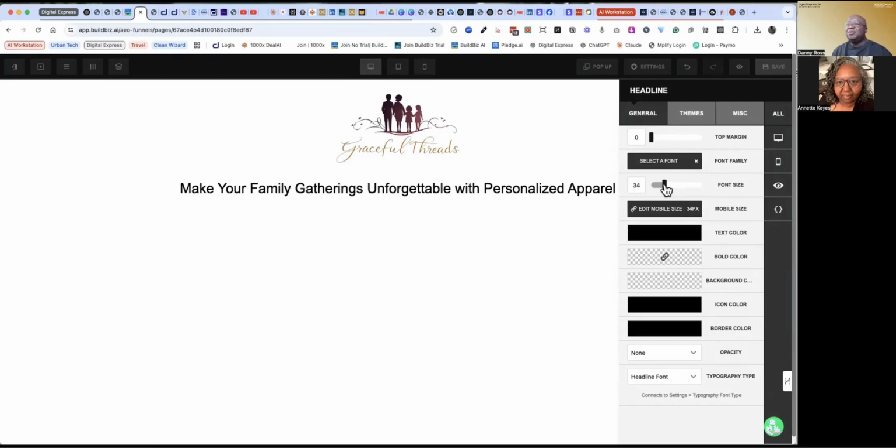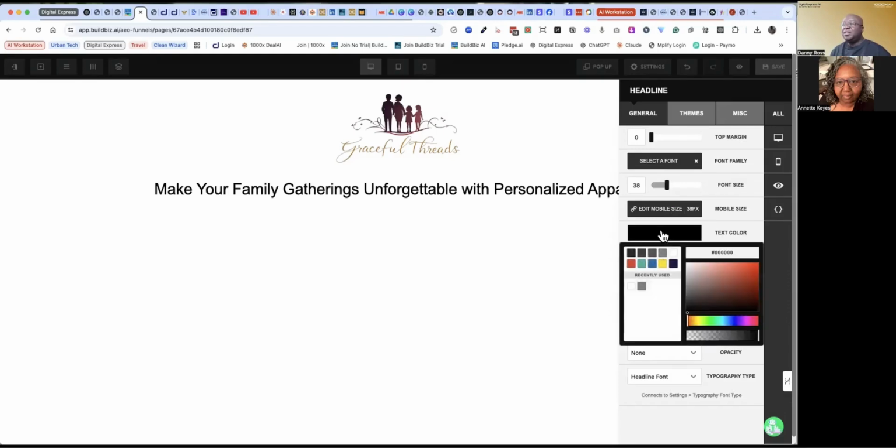So you can make it however you want to do it, right? You want to make sure it fits on all three size screens. You can set up a special size just for mobile, and I'll show you where and why you might want to do that. You can pick a text color. You can play around with all of those options until you get where you want to be, right?